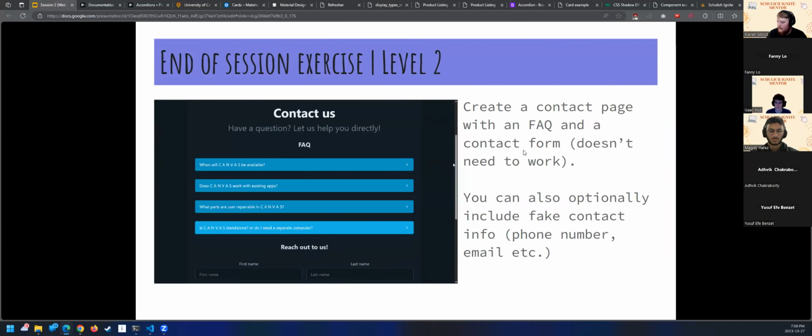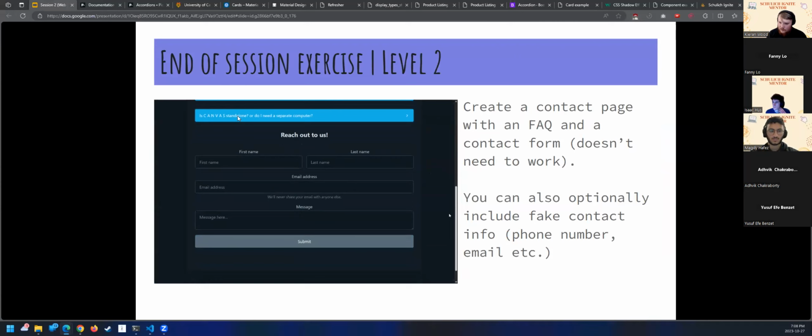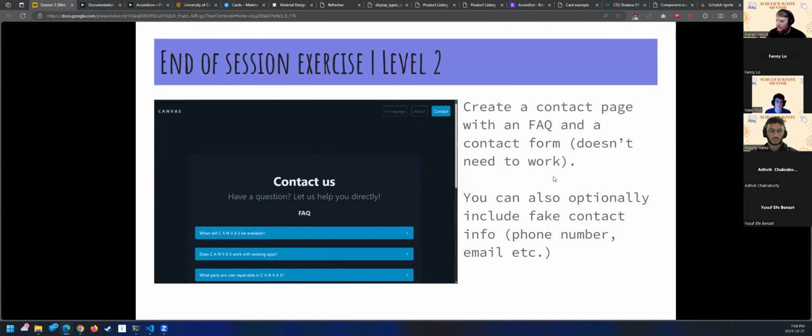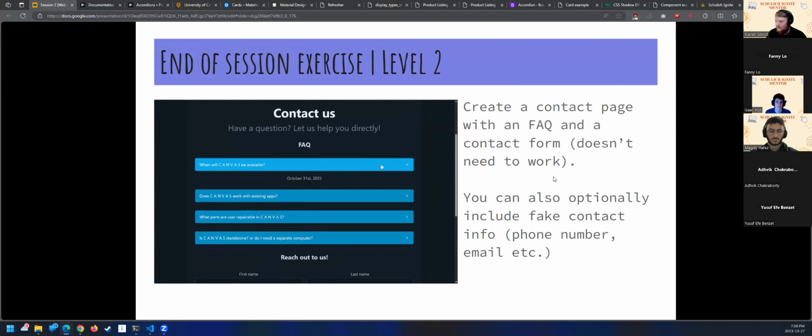From there, you'll want to have something like a contact page using something like an accordion or something like that. And then maybe just like a quick form. Again, the form doesn't have to work, doesn't have to do anything. It just has to look like a form. As long as people can understand what they're supposed to do, that's all that matters.